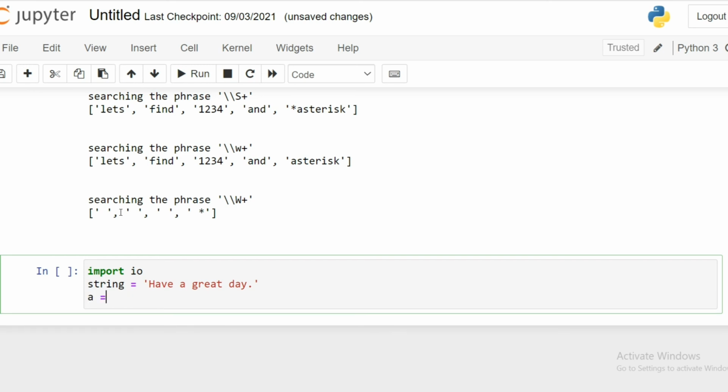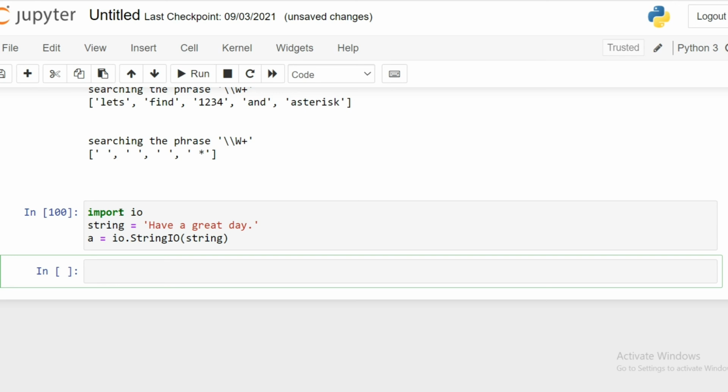Then I'll initialize the object, that is io.StringIO. S should be capital, and the I and O should be capital. Inside that I am passing my string. Now the string is passed to the io module, and it is stored in the object a.